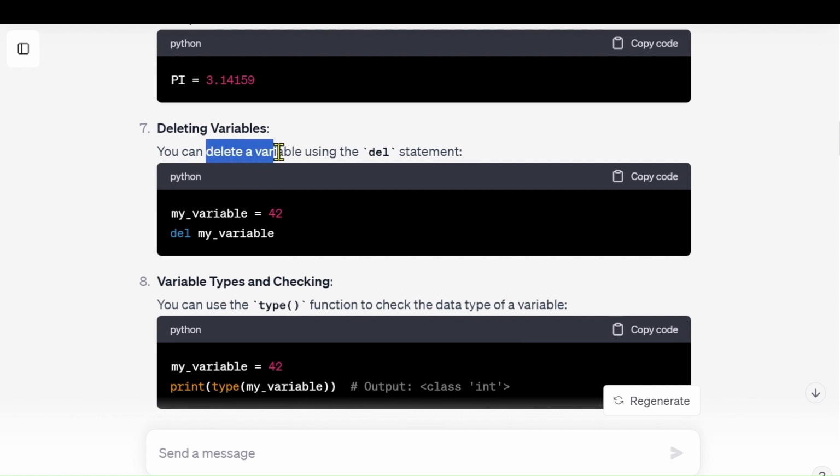How to delete a variable? You can delete a variable using the del statement. Sorry, del is short for delete, not Dell. It is not a Dell computer. Okay, it's called del. Del means deleting. Here this is a variable name, assigned with the assignment operator the value 42.